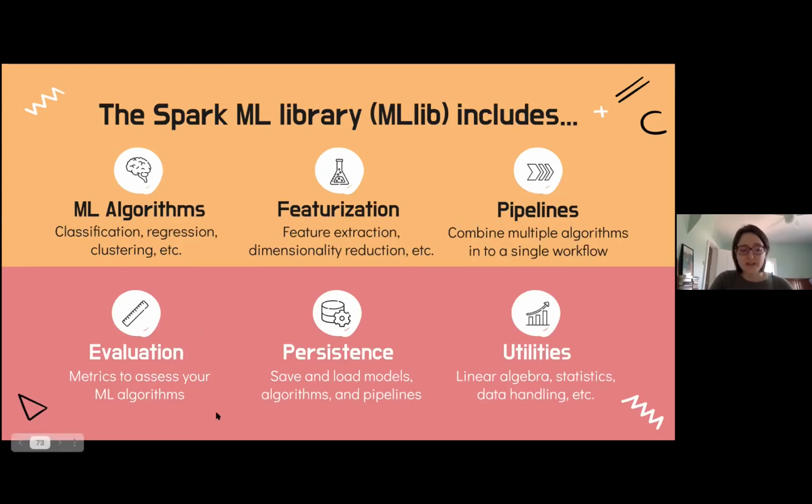It has some evaluation tools. So metrics, different metrics to assess your ML algorithms. So if you wanted to do, what is that one called? Where you're looking for true positives and false positives and true negatives and things like that. It has those kinds of evaluation tools. I mean, different algorithms have different tools, so there's some available for you.